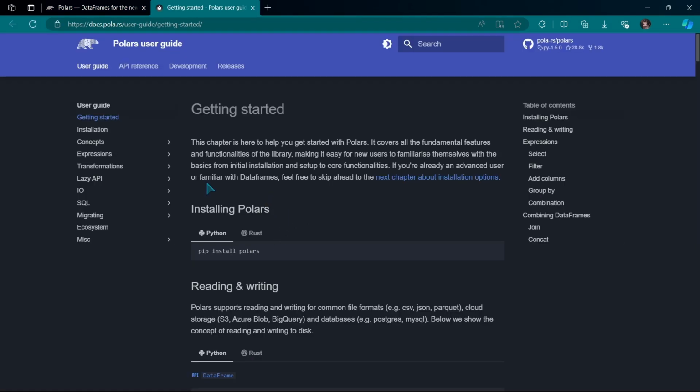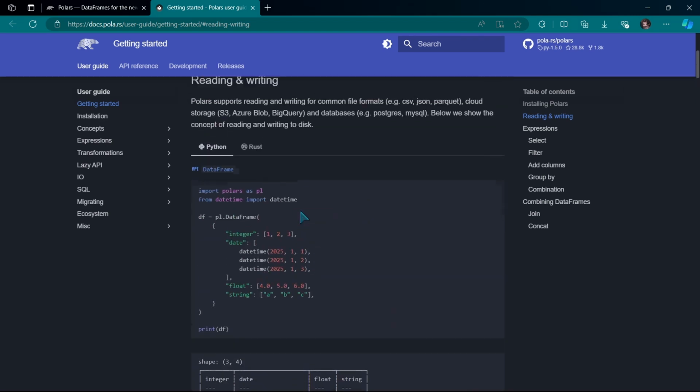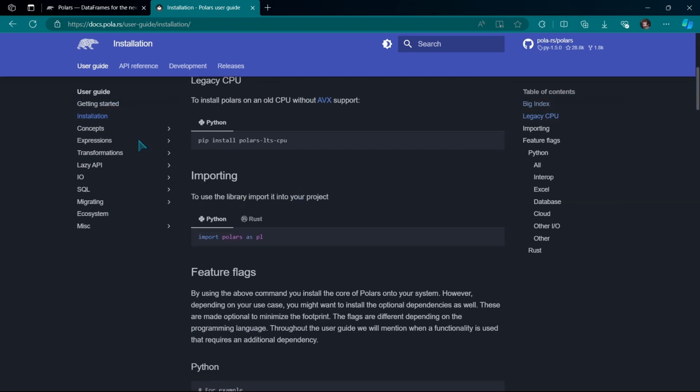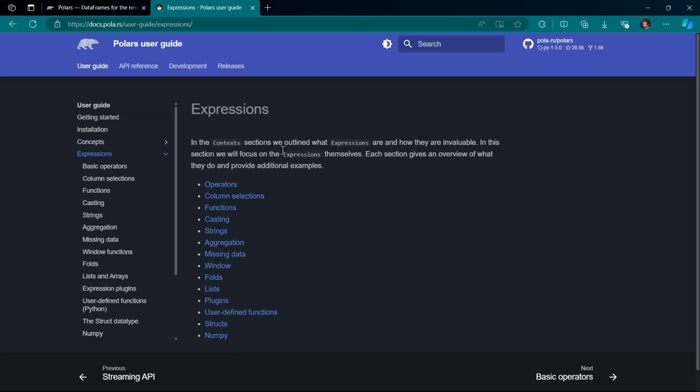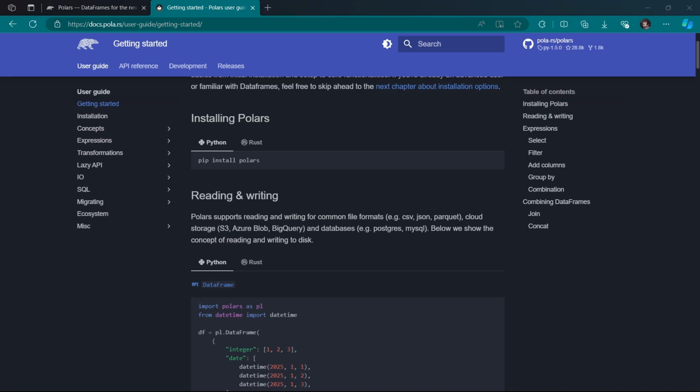If you click this, you'll come to the documentation. You'll be referencing the documentation quite a lot. It helps a lot looking at stuff. There's a lot that you can read about: concepts, expressions. It's just very helpful for beginners, for everyone who needs to get into Polars.